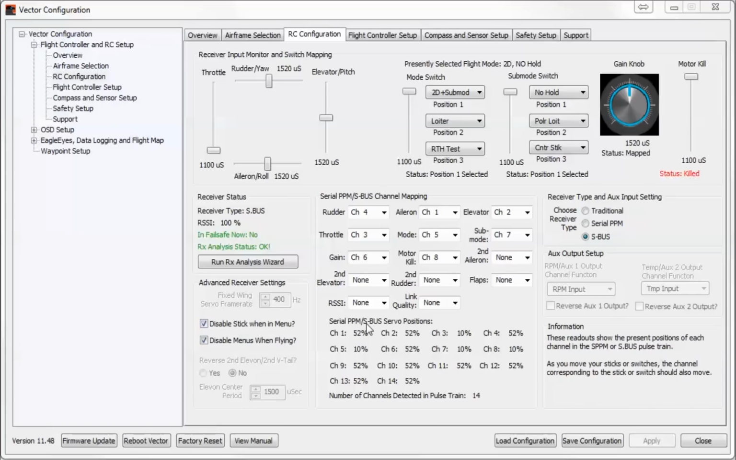Other than that, literally, the only other thing that's worth mentioning is that if you've got a transmitter and a receiver that has a specific RSSI channel, then this is where you would set it. It's not set up by default as part of this. Obviously, I'm using the S-Bus through the Futaba, so RSSI is a general RSSI more than anything. But that's the other thing that's worth mentioning on this screen.